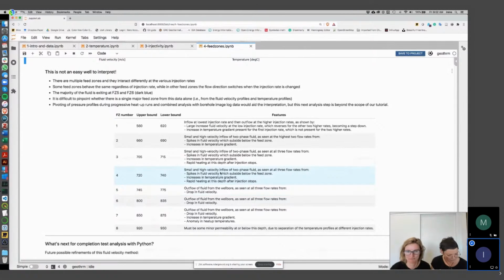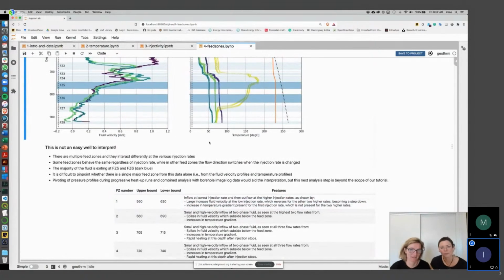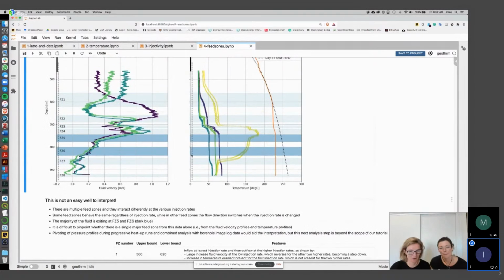Yeah. So in this table, I won't talk about every single one of the 8 feed zones, but there's features from the data that are used to make that interpretation. One of the reasons this well is complicated is that it's got these 2-phase feeds in the upper part that change their behaviour based on the injection rate. So that 2-phase is a mixture of steam and water. So you've got, it's just so permeable and it's boiling and you've got that steam and water injecting into the well.